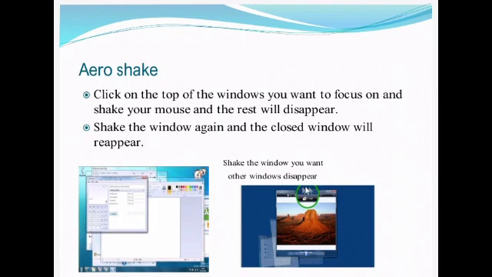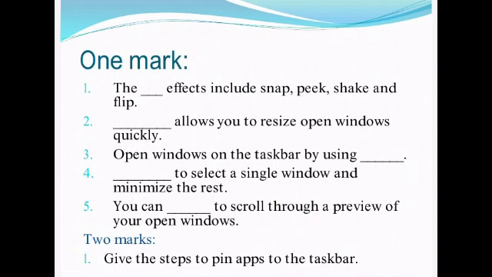Clear? With this all your desktop effects are over, right? And this comes for 1 mark. Everything you can find the answer in your video itself. Yes, you can try here. I have given a 2 mark question: give the steps to pin apps to the taskbar. You can find the answer for this question in the video itself. Study and write and post back in your corresponding group.